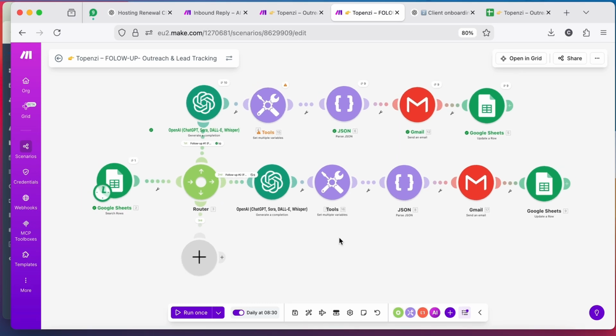And of course you can change the prompt according to your business or your name, and you can change the validation dates and stuff, and you can change the email prompt also.